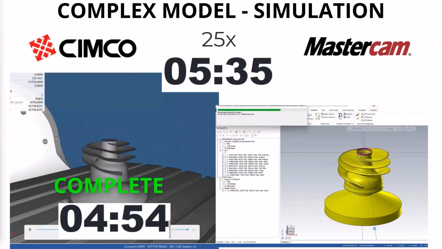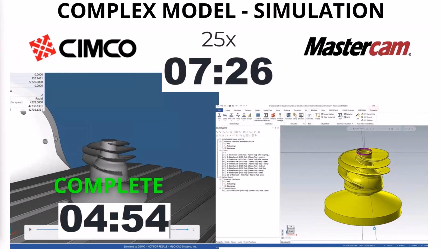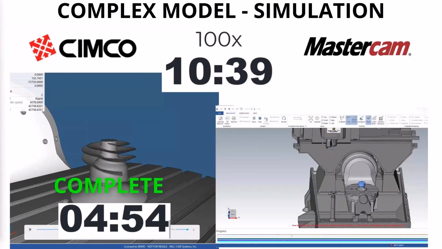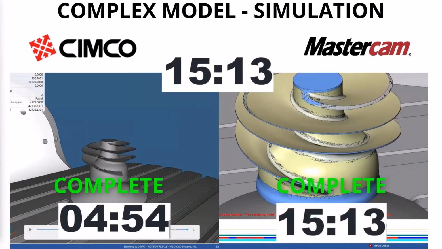On the left-hand side, we actually took the posted code. We hit post at both at the same time. We got through posting and through full machine simulation using G&M code on the CIMCO side. And here we are 15 minutes in using the module works driven simulation produced straight out of Mastercam.